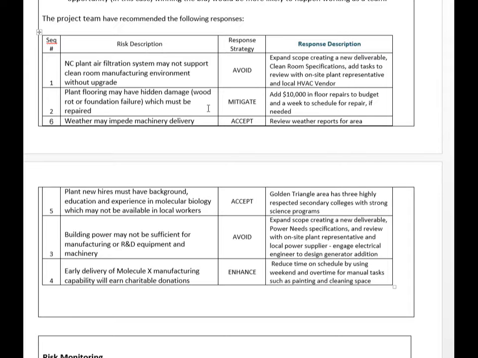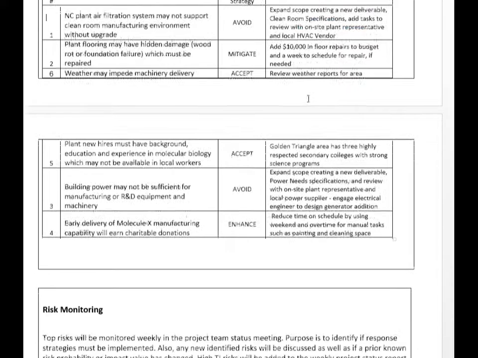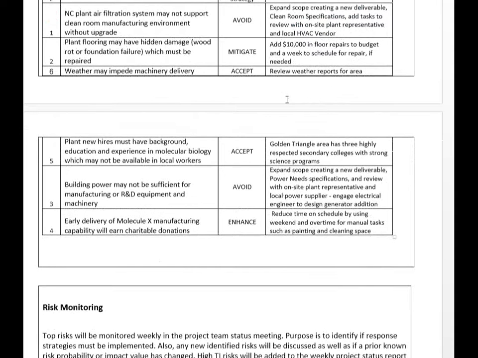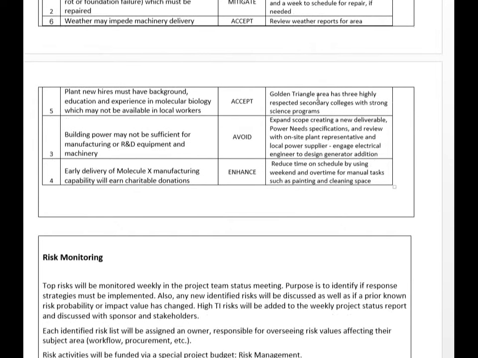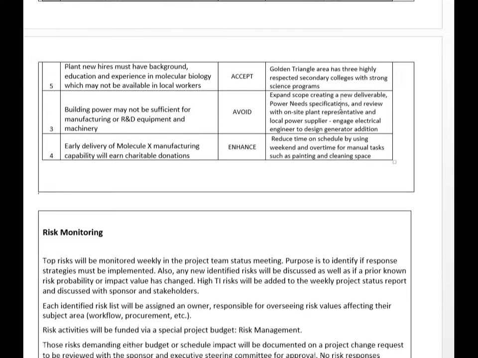For risk number 2, I'm going to mitigate. I don't know if there's hidden damage, but I'm going to mitigate by adding budget in order to repair the floor and time my schedule for that repair if needed. The weather I'm just going to accept. New hires I'm going to accept. I don't feel that either risk is so serious at this point that they merit an active response.